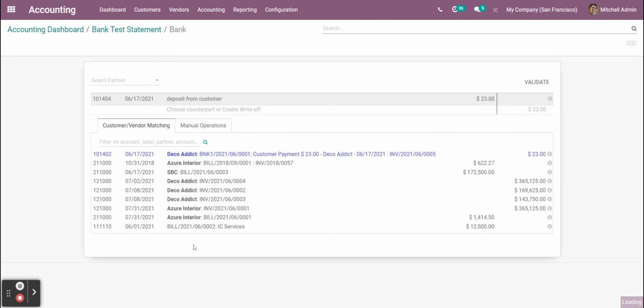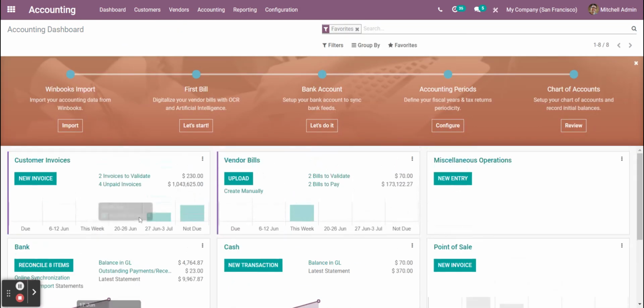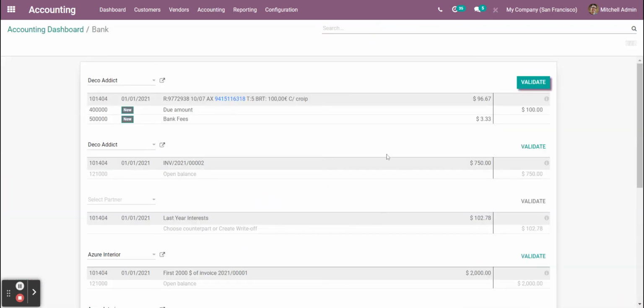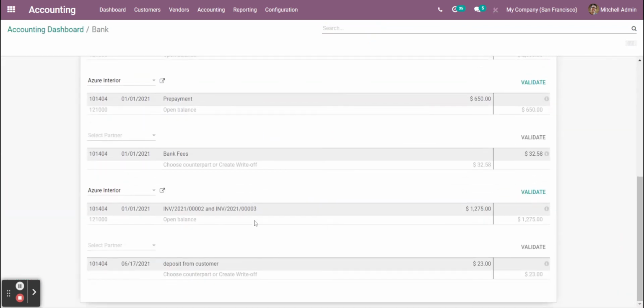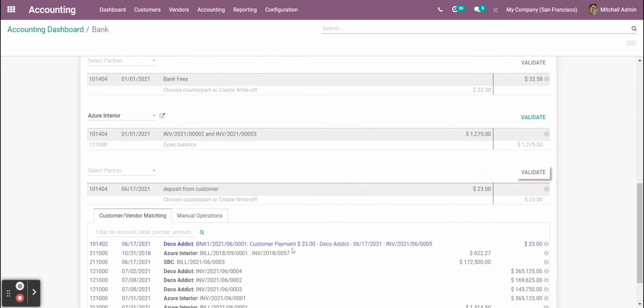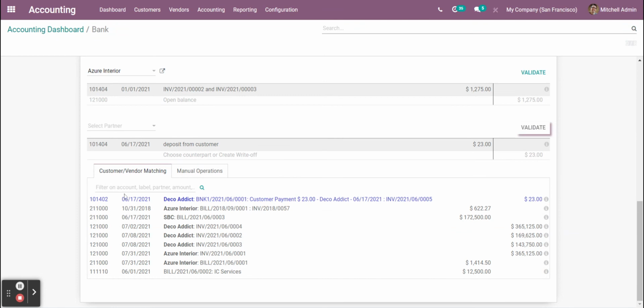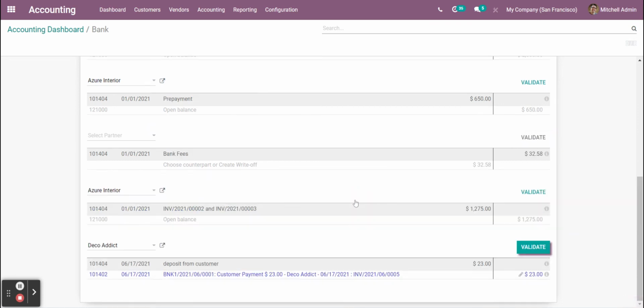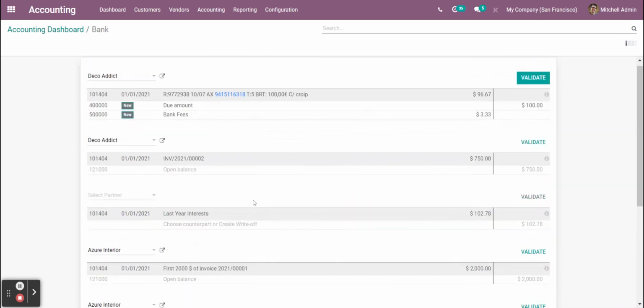So I can also go back to my accounting dashboard and see here that it's going to ask me to reconcile some items, and then I can see all the items that need to be reconciled, and I'm going to my specific item here, and then I'm going to specify the item that needs to be reconciled. So it pulls up the same amount that was just paid with the invoice number there, and it matches it up and marks it as blue, so it's easy to find. So now I can validate.